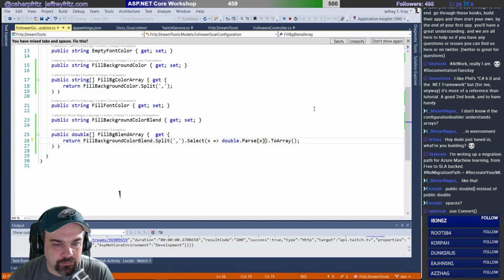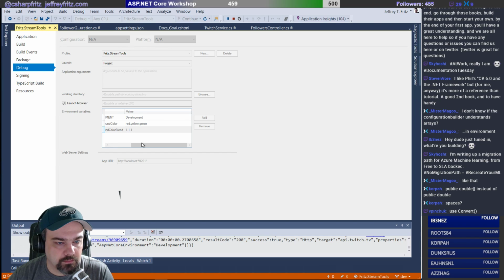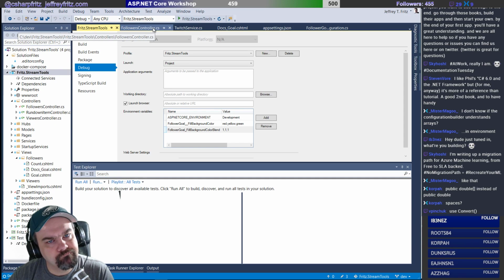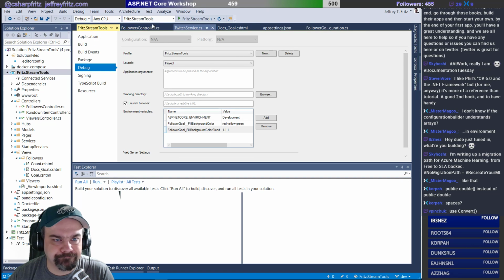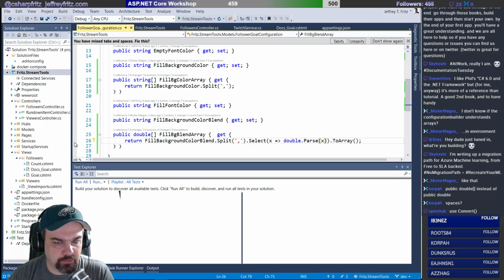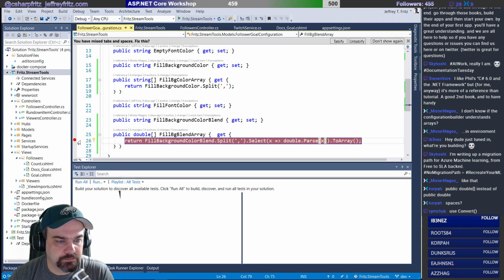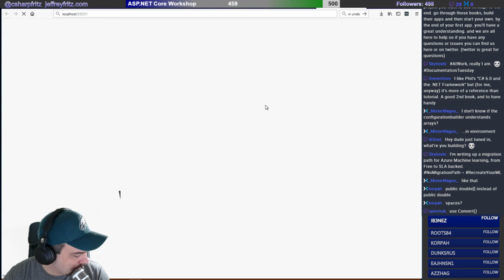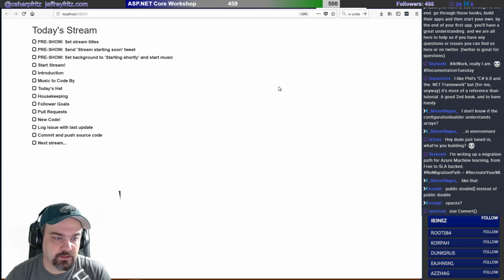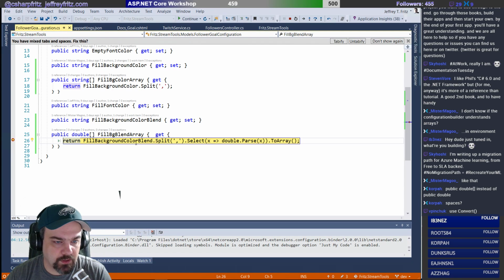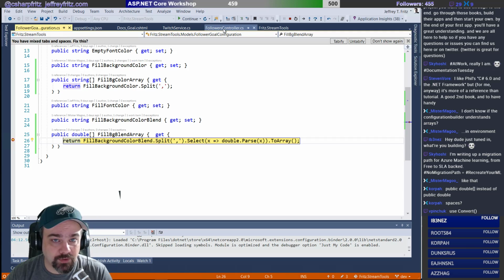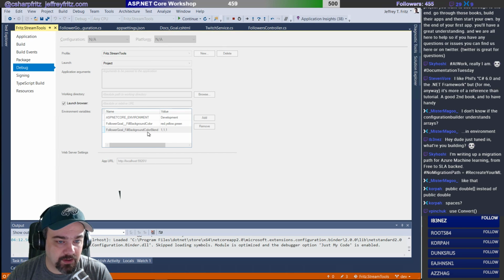So it still didn't pick it up from my environment variable over here. Fill background color blend. You know what? Let's put a breakpoint right there, just so we can see what this thing looks like, because that feels weird. Use convert. That's not a bad suggestion either. Let's take a look-see here. Refresh. All right, so fill background color blend is, well, there's my first problem. It's bringing in 101 when I'm trying to pass in fill background color blend of 1, 1.